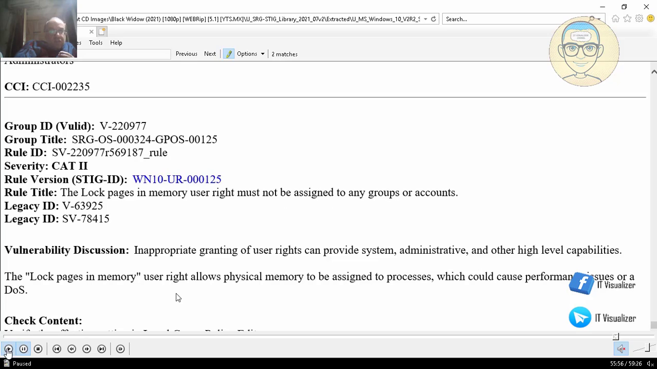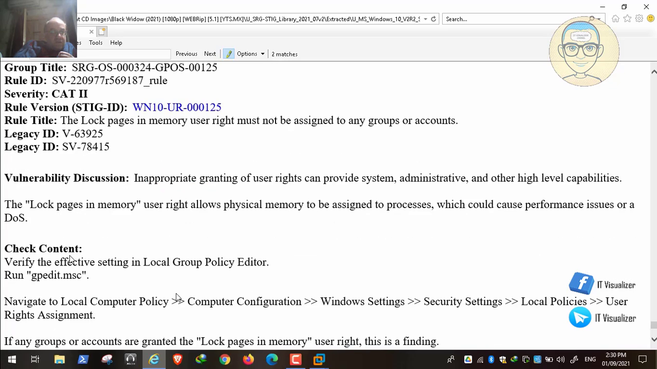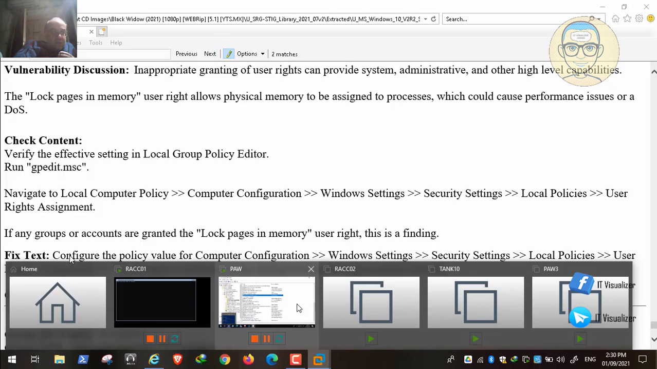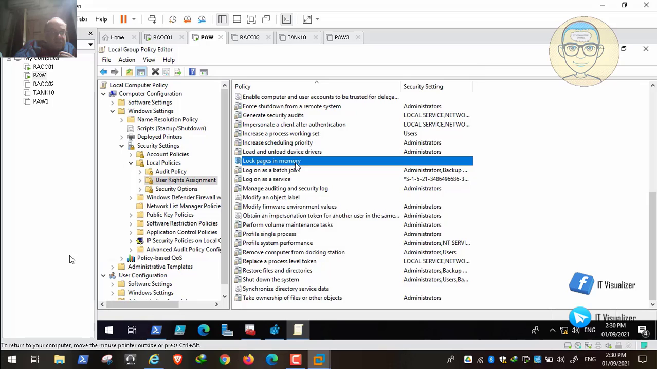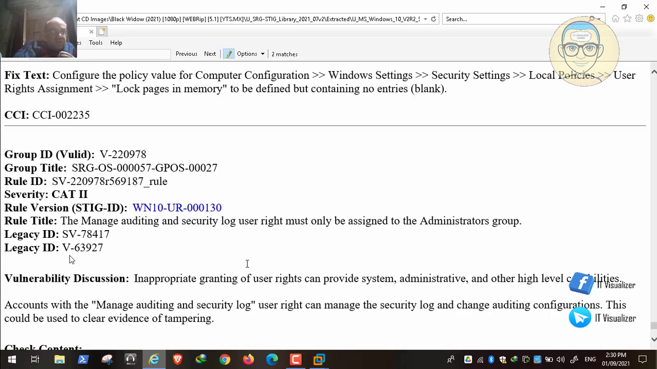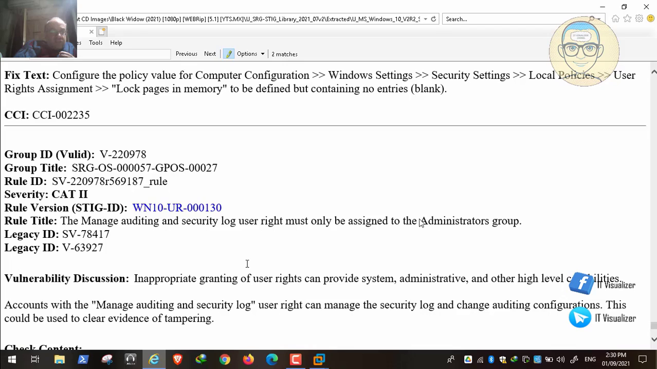So this is logical, actually. We need to leave this blank, lock pages in memory. This is also one of the things we need to not give to any user, even the administrators. So we can do this, and then the manage auditing and security logs right must be assigned to administrators.